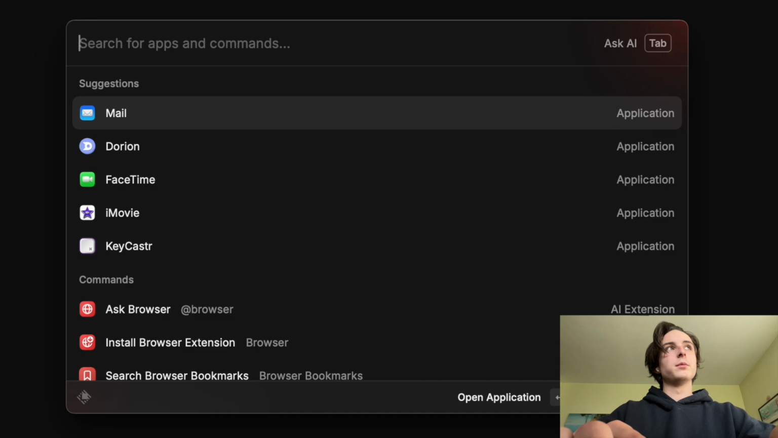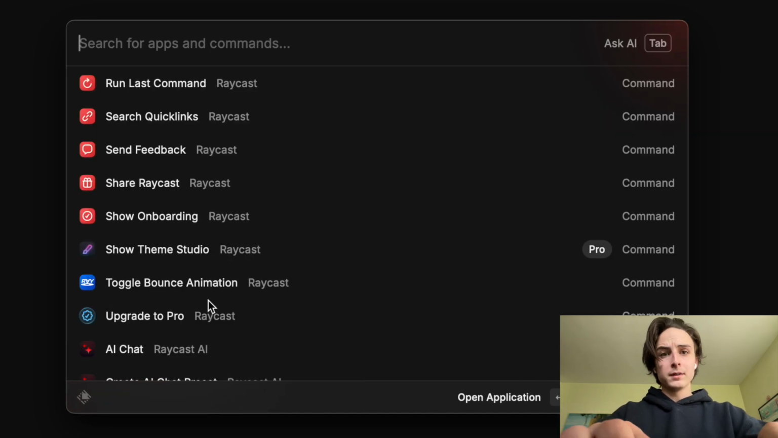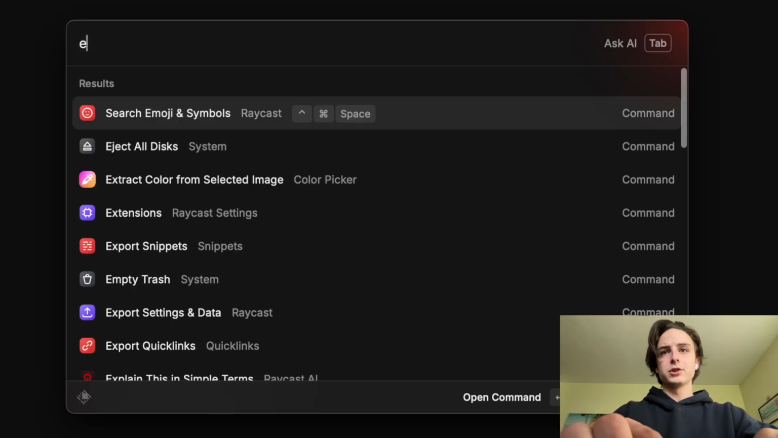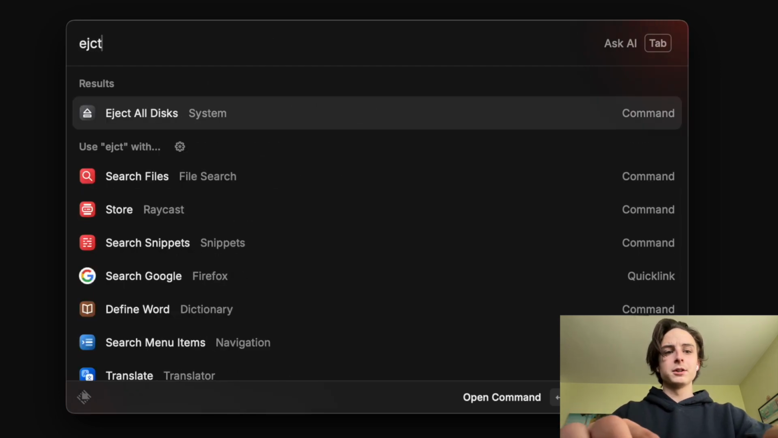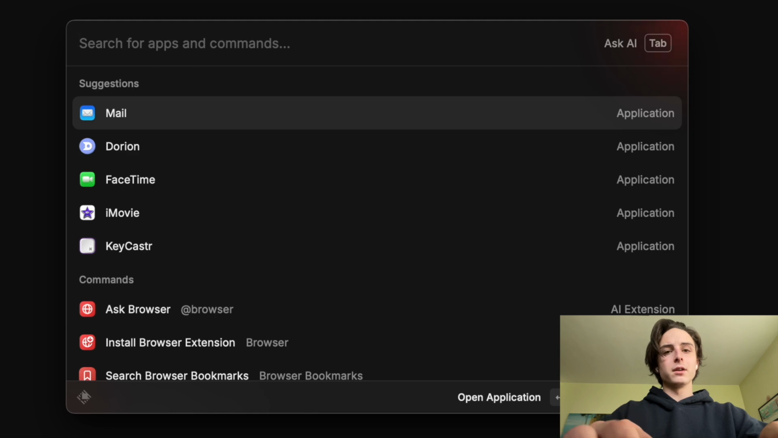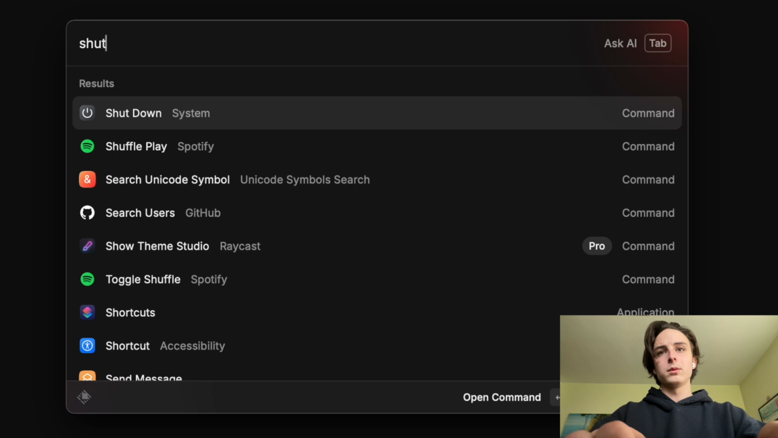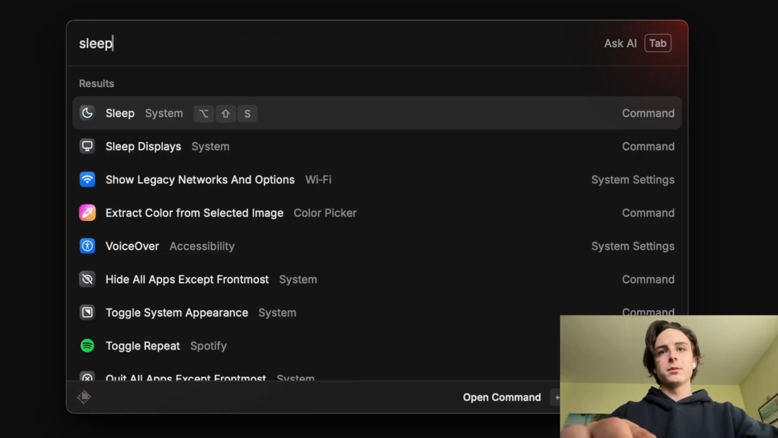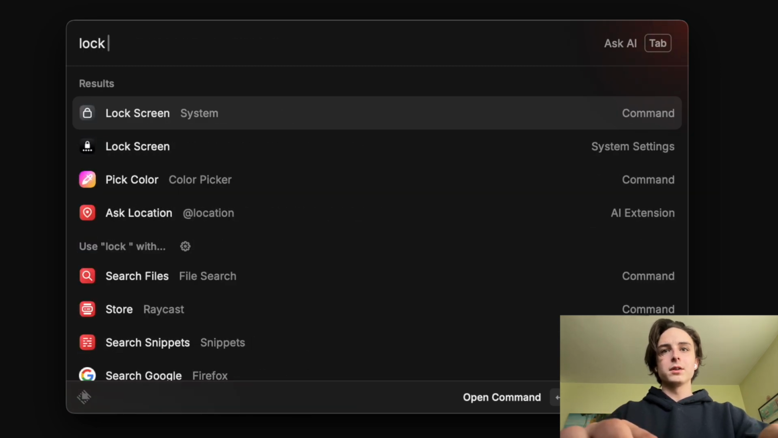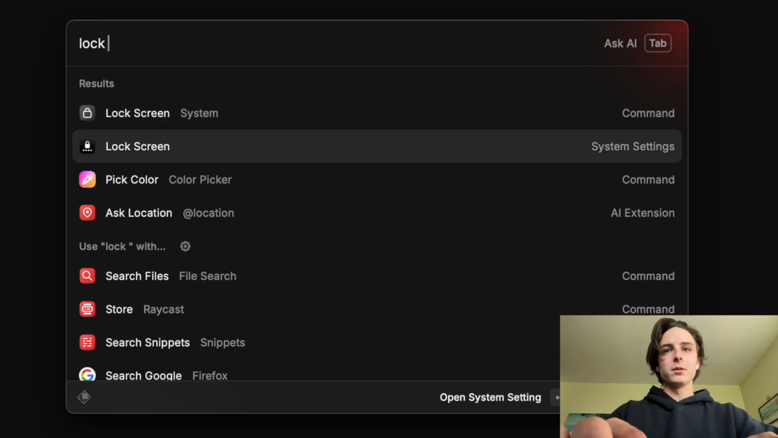If you have like a disk or a USB drive or something, there's eject all disks. That's super nice. All the ways to shut down and lock your computer, like shut down, wow, I cannot type, sleep, or lock screen. I use all of those. I have them all mapped out.